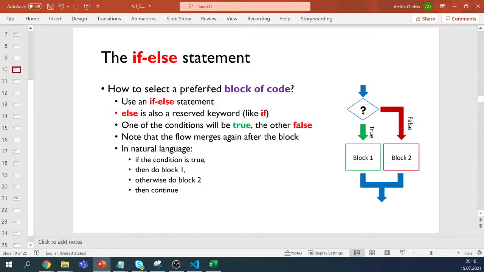So then we use else. And this is what I said: if we have one option or another, then we use if else. Everything is based on an if statement, and if the condition returns true, then the if block is executed. If the condition returns false, then else is executed. After the if statement, the flow merges again, and the code continues its work.